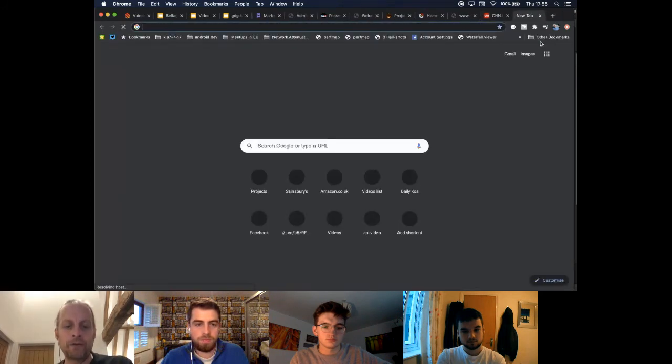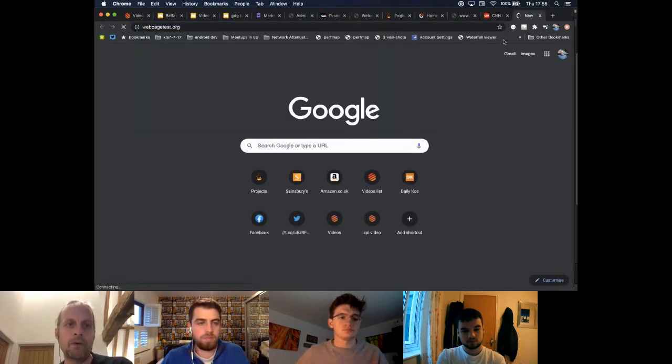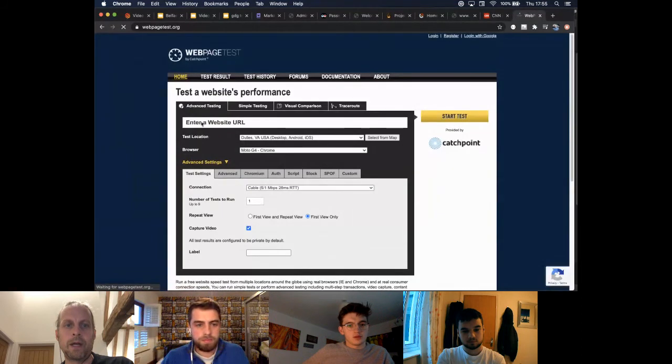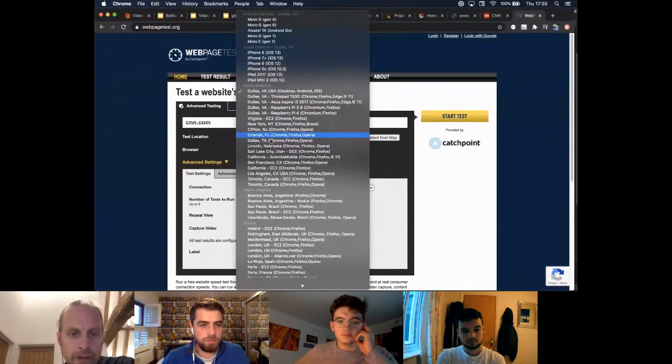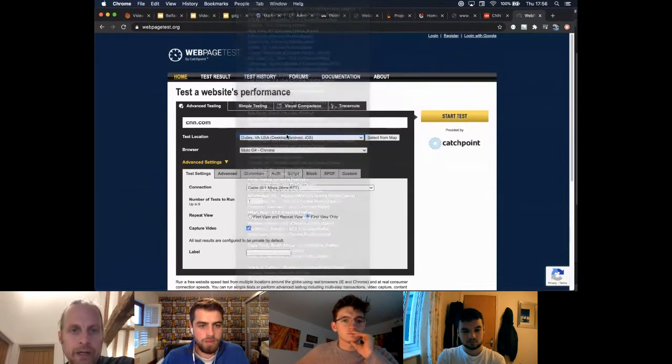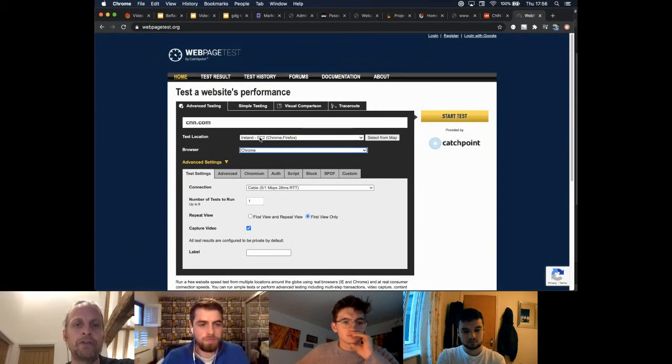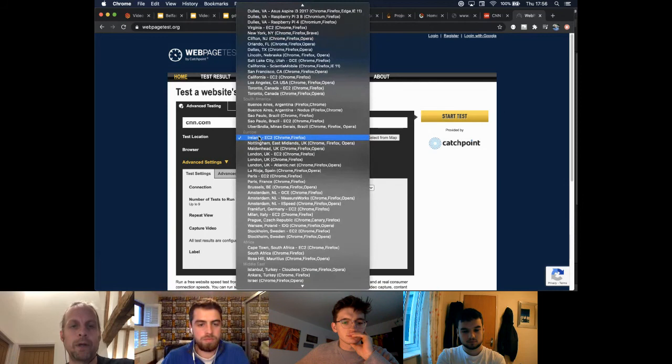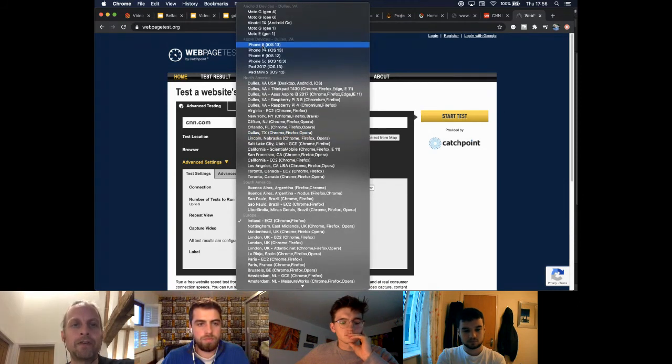WebPageTest will give you some similar results, webpagetest.org. Just to be fair, let's test it in Europe. And we can test it in Ireland. And this will be a desktop. It's an emulated desktop because it's just an emulated device in EC2, which is Amazon Cloud. But you can see they have devices all around the world. We have North America, we have South America, Europe.